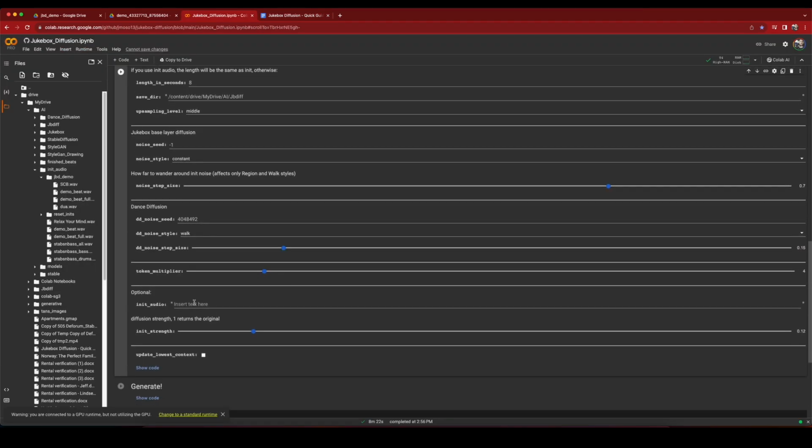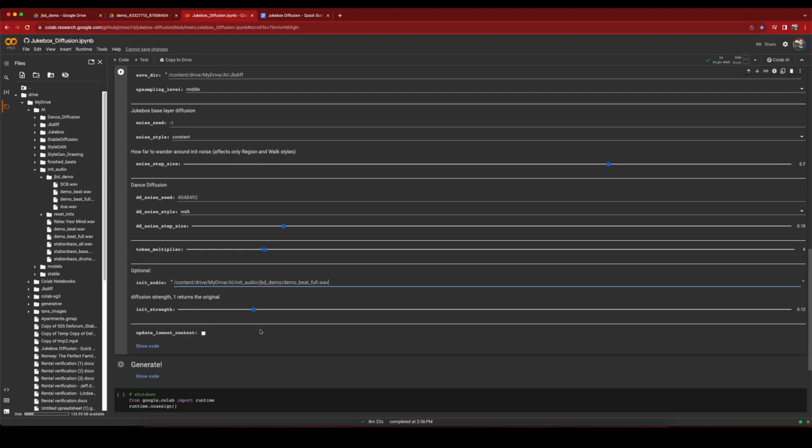Down here, this is the init audio, which is what we wanted. This is the point of the video, to change what we already have and make it different. So what I have here is this demo beat full. I'm going to copy that path and put it here. And the final parameter that we have, ignoring this for the moment, is init strength. This is how closely we want it to follow the input audio that we gave it. I have it set at 0.12, which I've found to be a pretty good mix of it staying true to the original harmonic content and the original locations of transients without changing it too much.